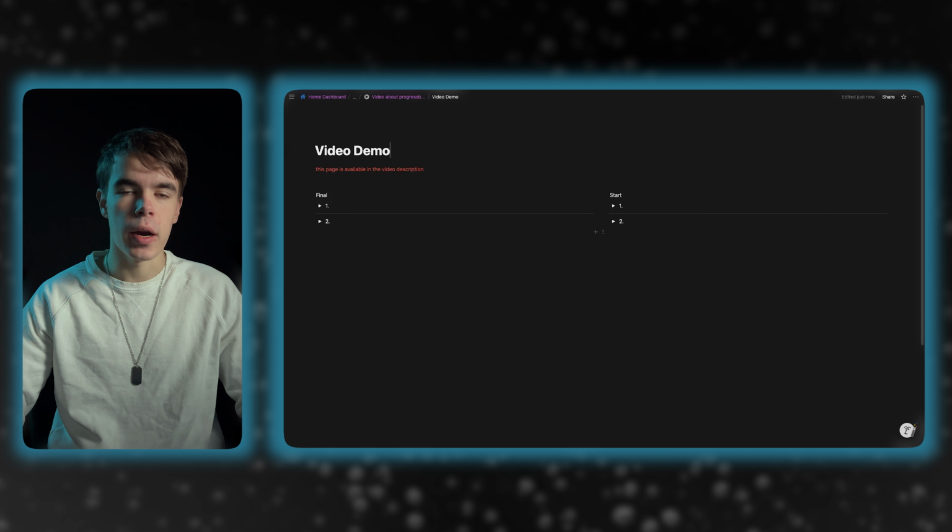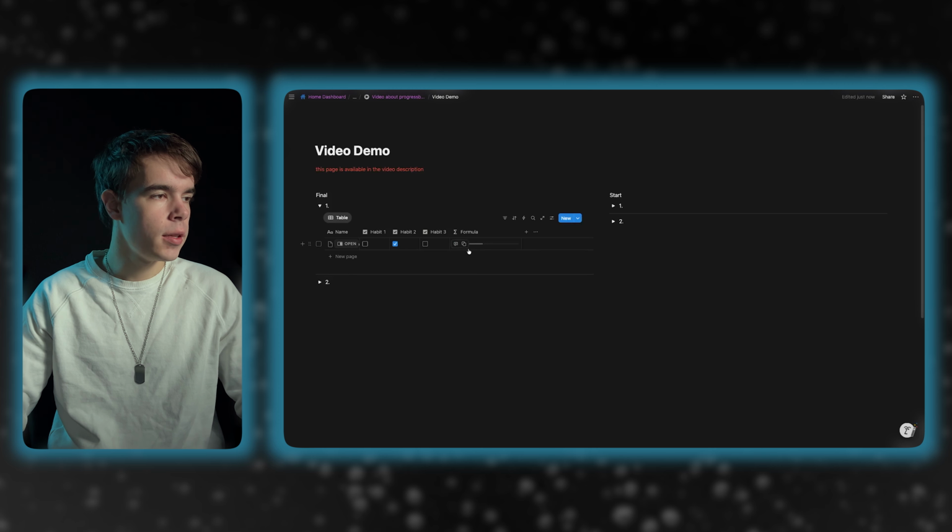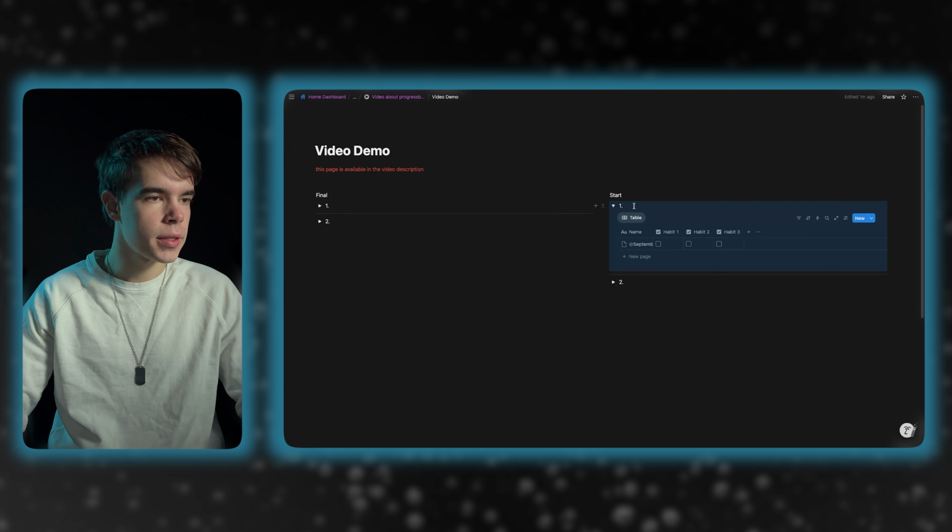In this chapter I want to show you how to add a basic progress bar in the first place. So first let's go here to the left, and here we can see the basic progress bar which shows 33.33% and so on. That's because we have 3 habits, one is checked, and that's 33% if we round it. Now let's replicate this on the right side.